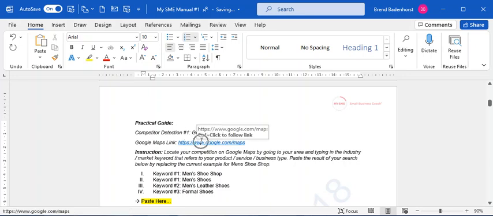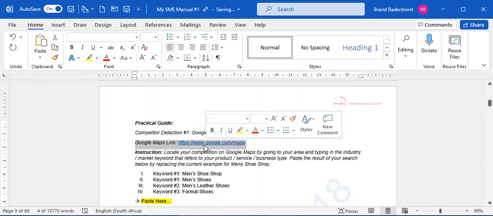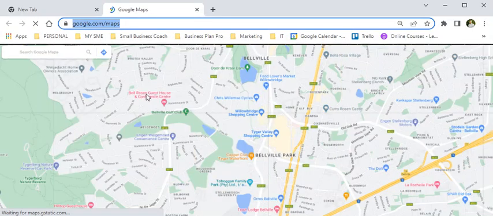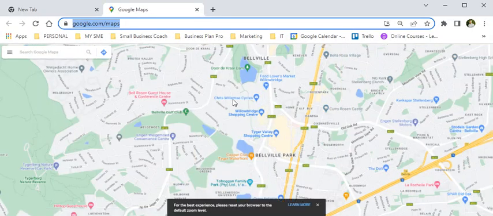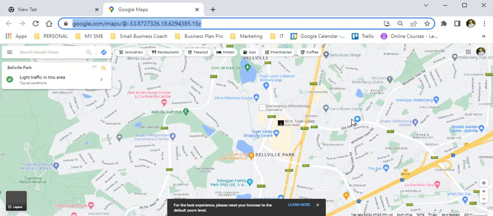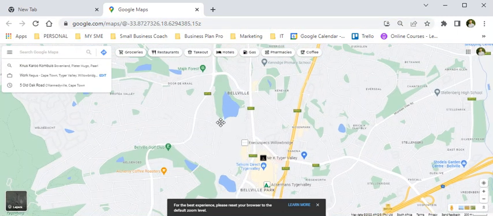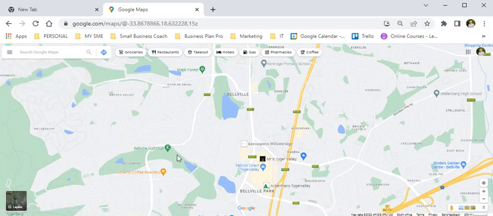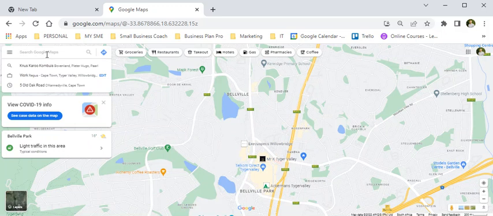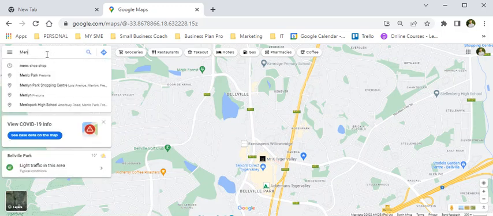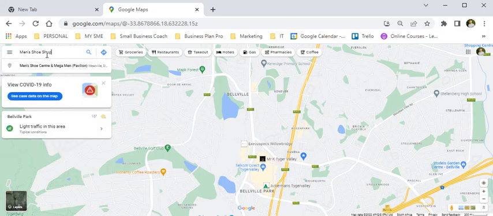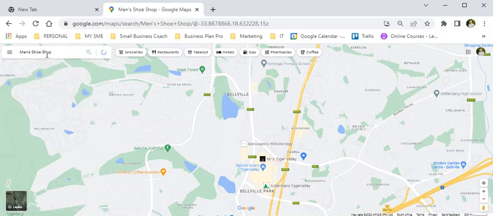So the link is over here. You can hover over the link, hit Control and click. It should then open up on your browser. When I'm on Google Maps, let's say for example my area is here at the Bellville Tiger Valley area in South Africa, Cape Town. I will now do a first search of men's shoe shop to see what comes up in this area.